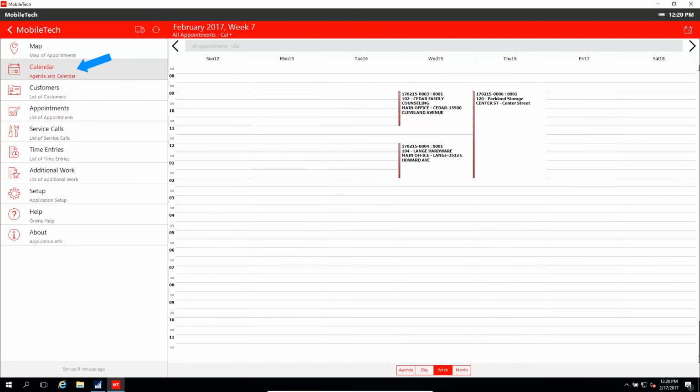Next is the calendar, where a technician can see their appointments in a calendar view. Options include day, week, or month. There is also an agenda option, which shows all appointments for a specific day based on scheduled date of the appointment.